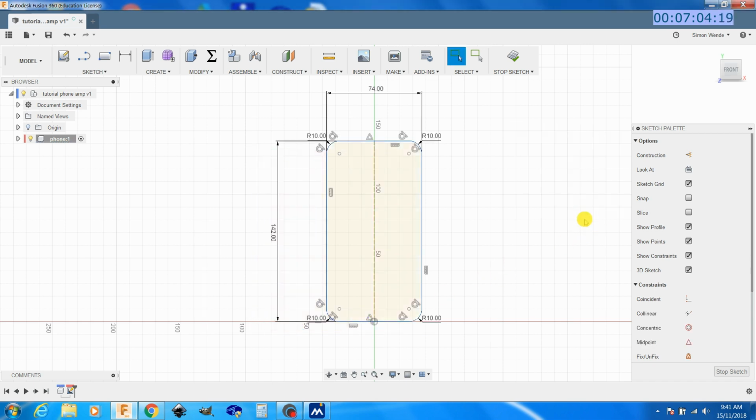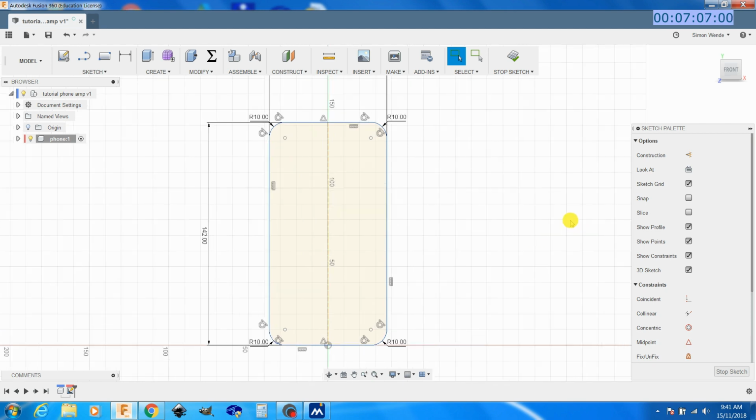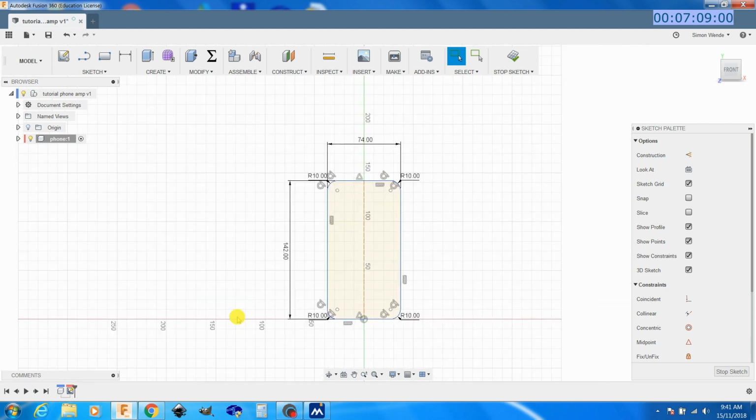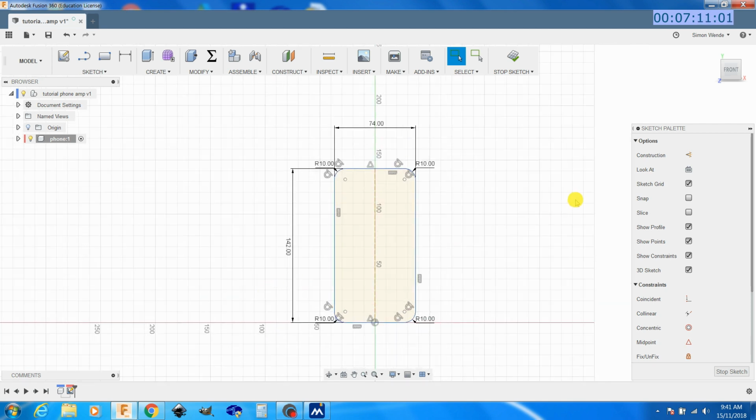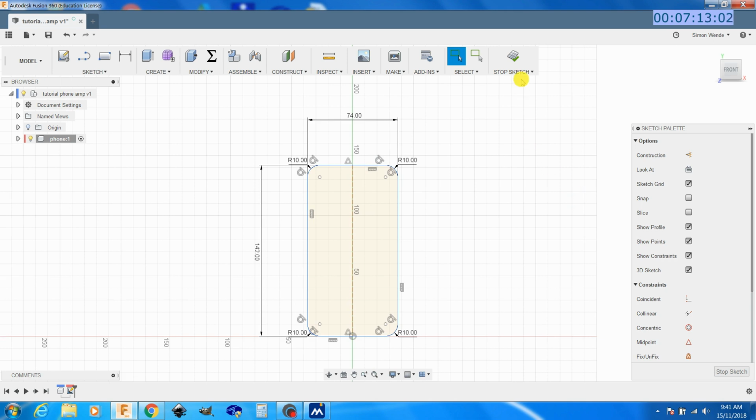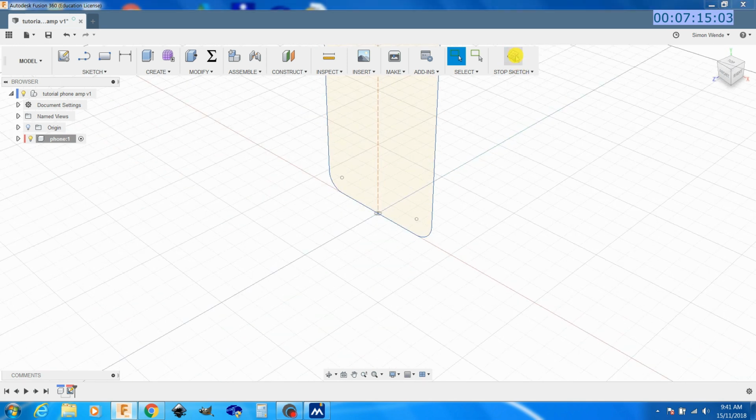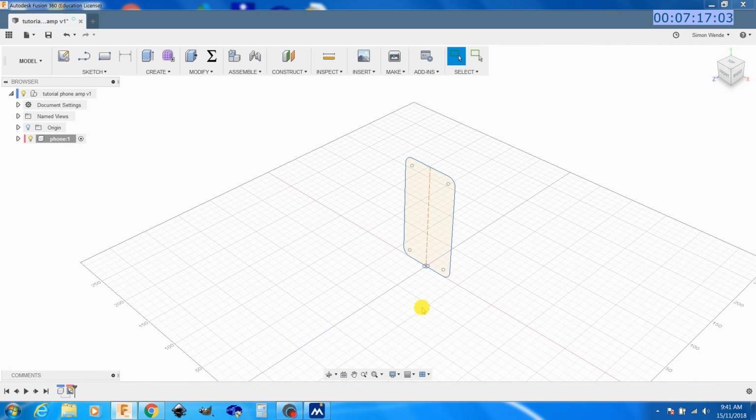Once I've done that, that's pretty much all I want to do for this sketch, and I'm going to click on Stop Sketch. Cool. Okay, so here's my sketch, and it's in 2D. I need to create it in 3D.